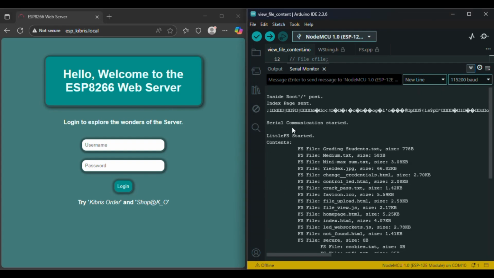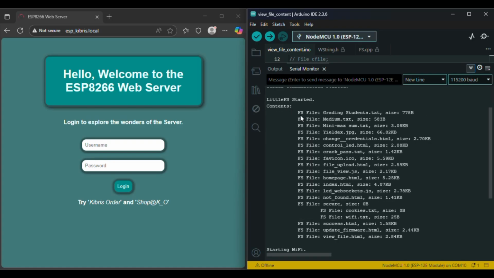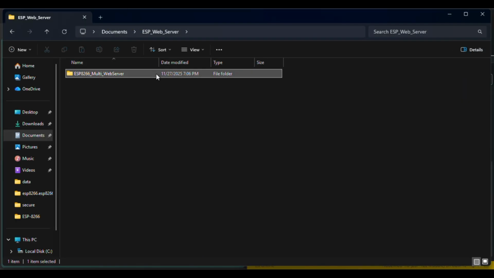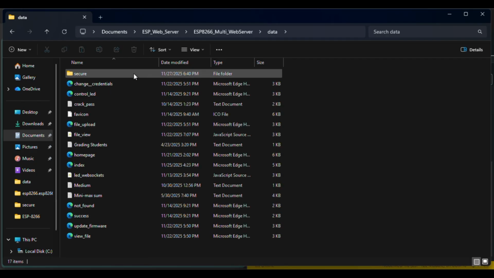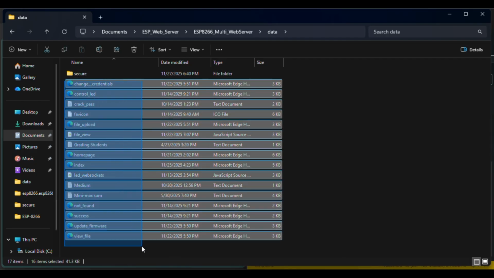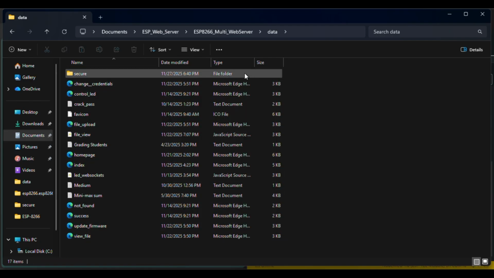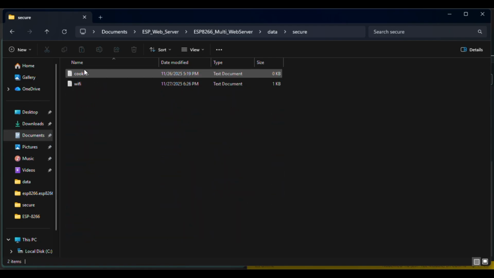Communication started, then it lists all of the files inside the LittleFS. So this is my file data. This is our file on the LittleFS. Each file has its own function. It has what to serve. This is our secure folder, although it's not secured. I just named it secure because it's somehow confidential.